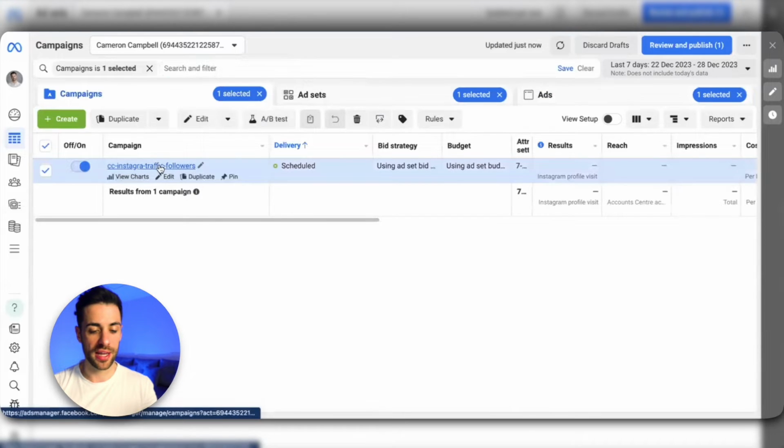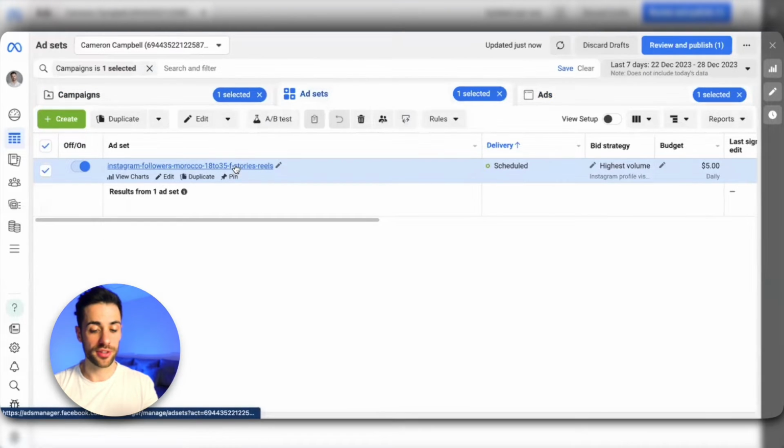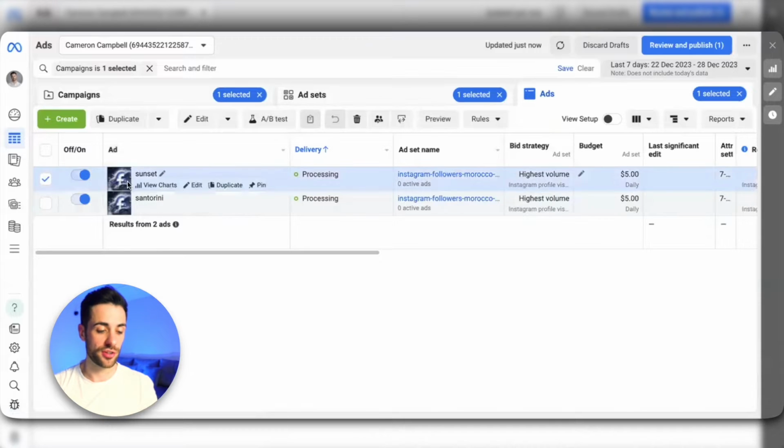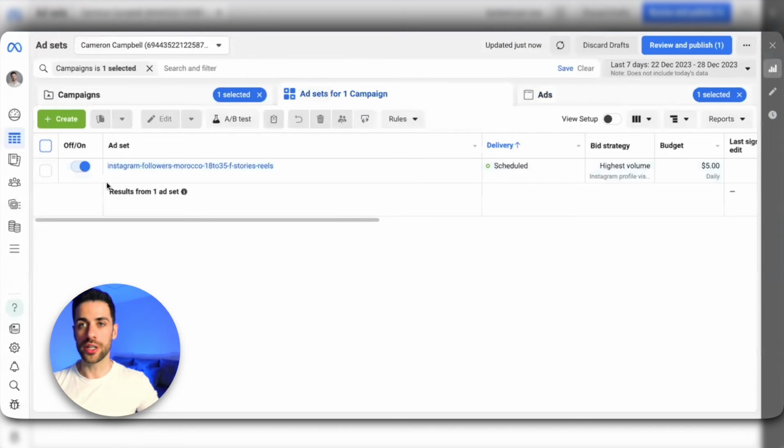So there is my campaign. Here is my ad set with the targeting, and here are my ads. The pictures will appear in a minute once it's finished processing. So you're going to run that for 1 week and record how many followers you get, which I'll show you in the next step. I'll show you how to actually record that.